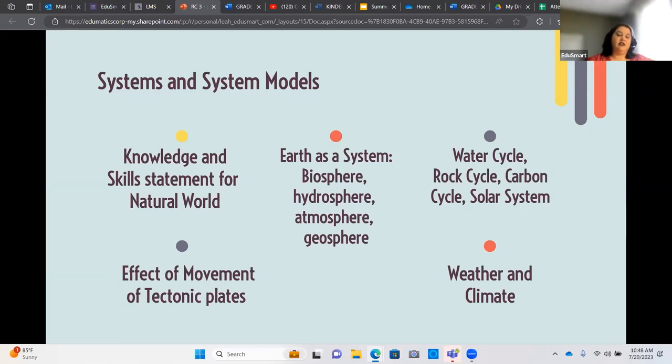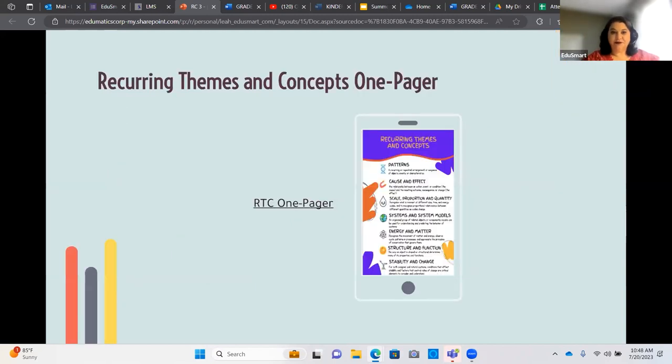And then we use the science and engineering practices as how do we do the science here? The recurring themes are the overarching concept, the why we do it. The standards are the content, and then the science and engineering practices are the how we do it.